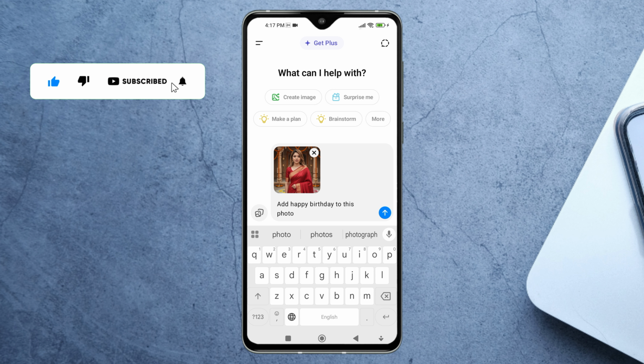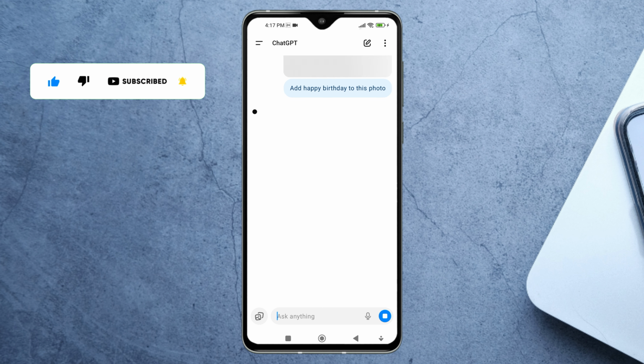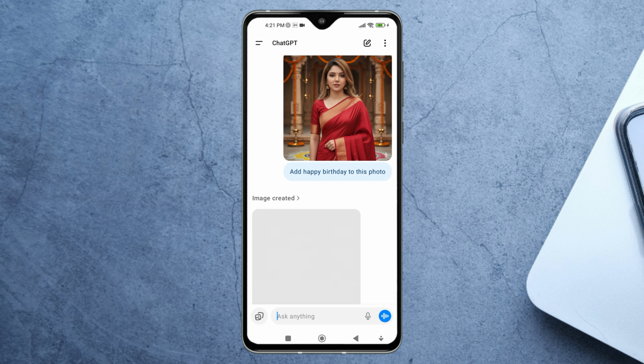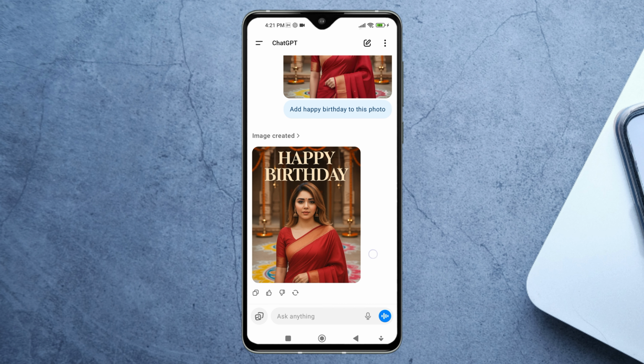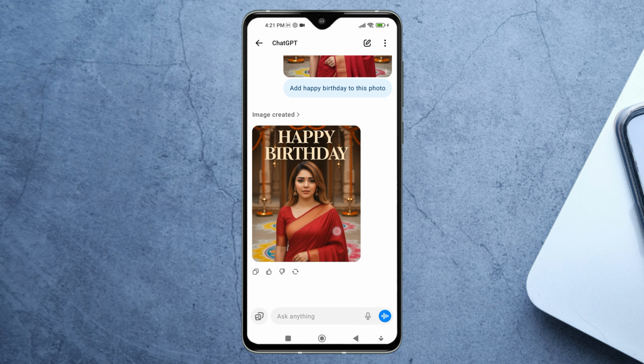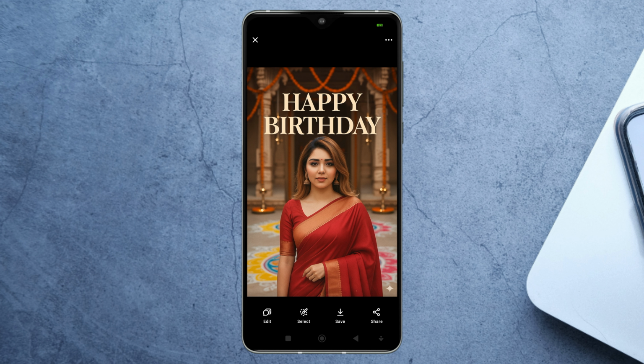Once you enter the prompt, tap on the Send button. ChatGPT will process your request and apply the edits to your photo. After the editing is complete, the new photo will appear inside your chat. Tap on the image to view it in full screen. At the bottom of the screen, tap on the Save button to download the edited image to your device.